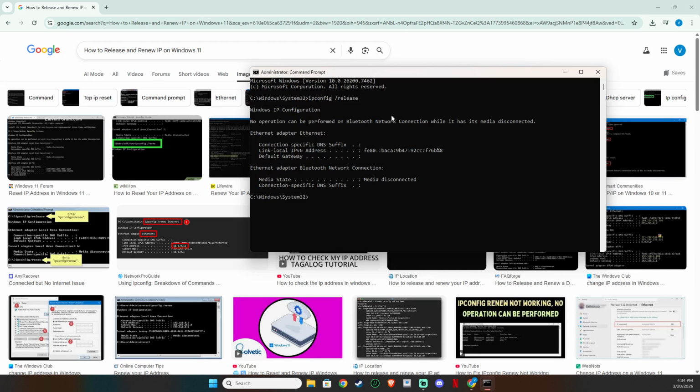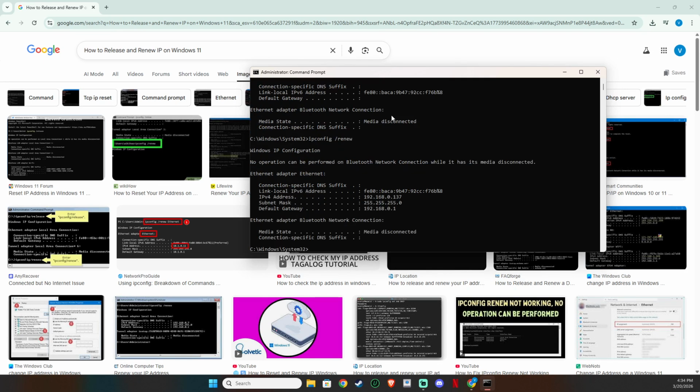Now, type ipconfig /renew and press Enter. Windows will ask the network for a fresh lease. Give it a moment. You might see messages as it negotiates with the router and assigns new details. If you're connected over Wi-Fi and Ethernet, each adapter will attempt to renew. It's normal for the process to take several seconds.